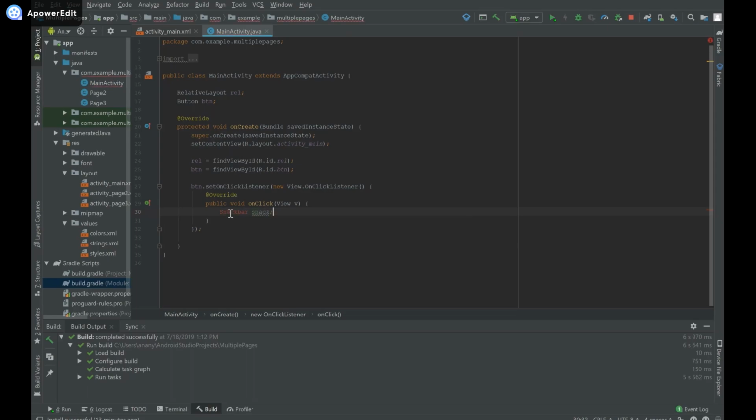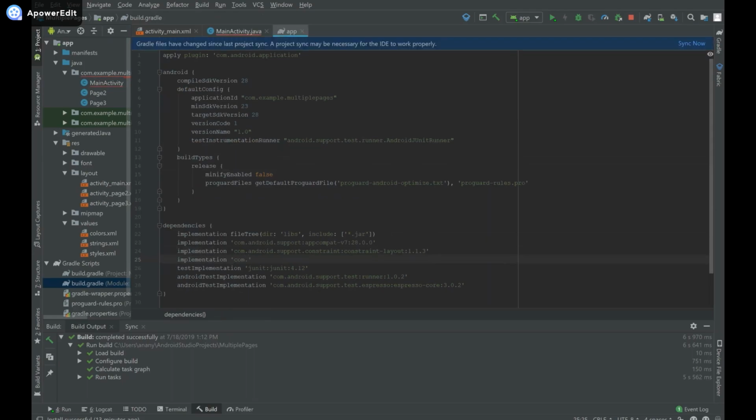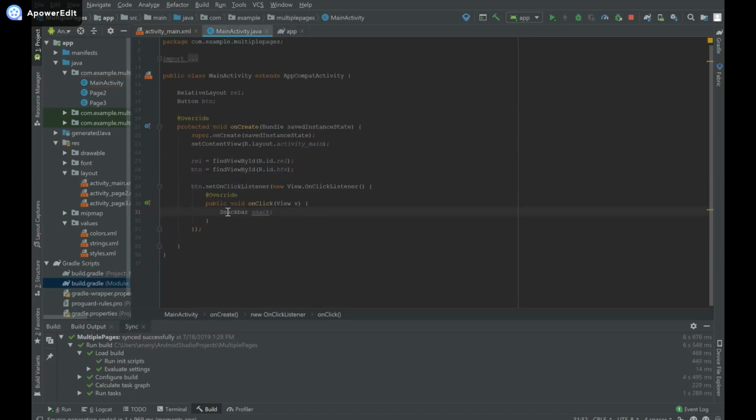And that's why we have to go to our app level build.gradle file and add another implementation. So I'm going to say implementation com.android.support:design:28.0.0. And now I'm going to sync the project. So now you can see the error has gone.